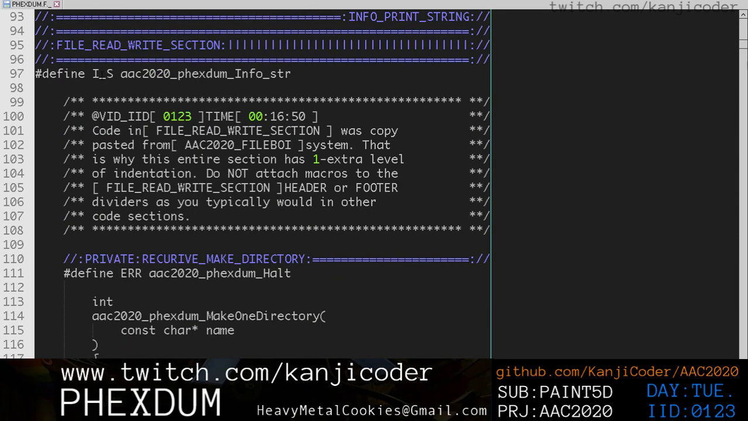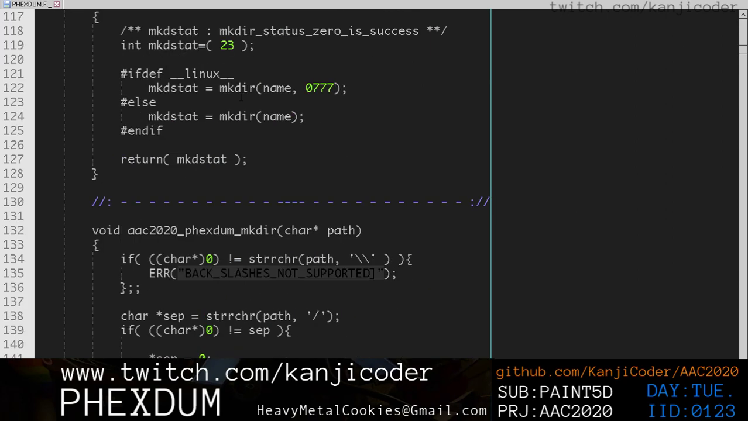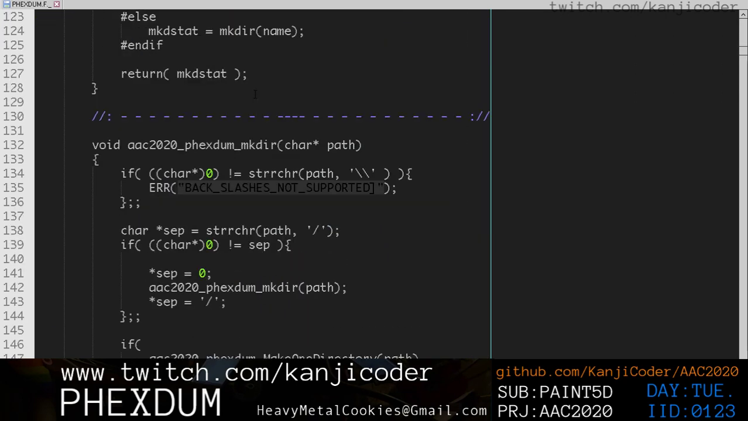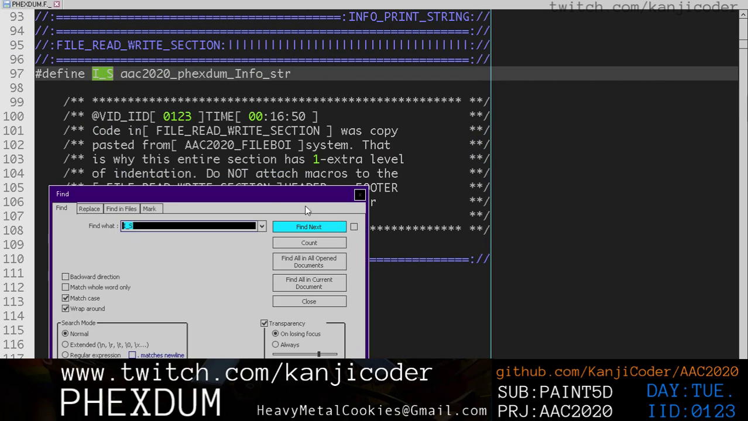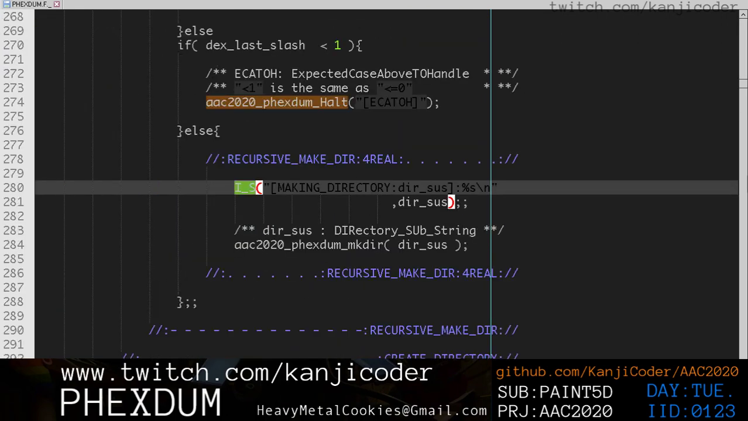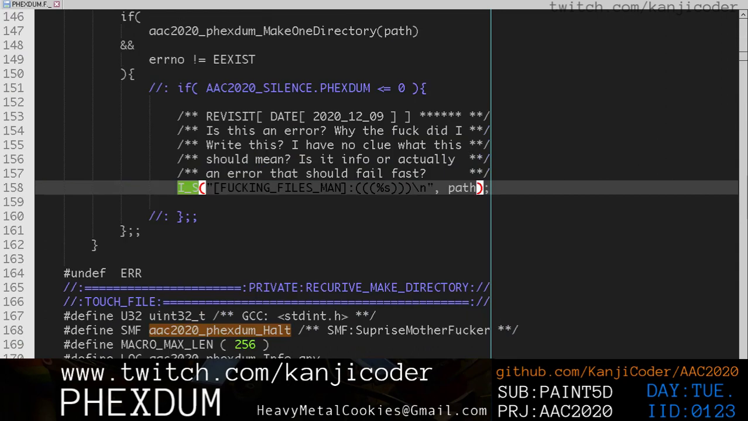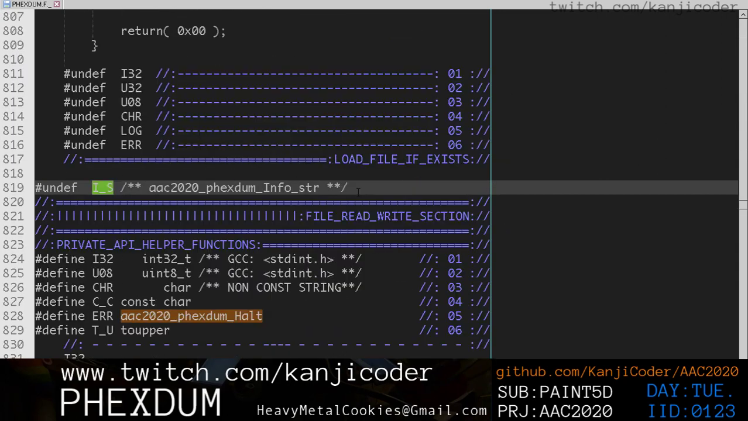I'm often surprised how many times I can just do that and it works in terms of just getting rid of things. Okay, so this IS thing, this info string thing, I'd really much rather just get rid of it. For now, we've got to see where we have this IS macro, and wherever it's being used, we just have to declare it locally. So anywhere we see IS, we're going to declare it locally. We're going to get rid of this nonsense here.